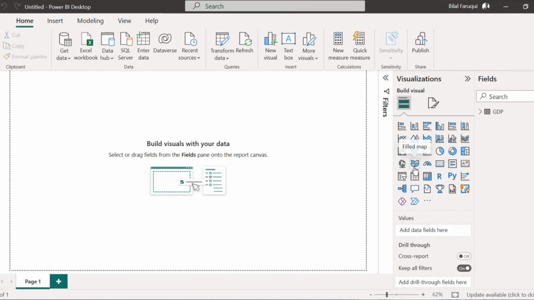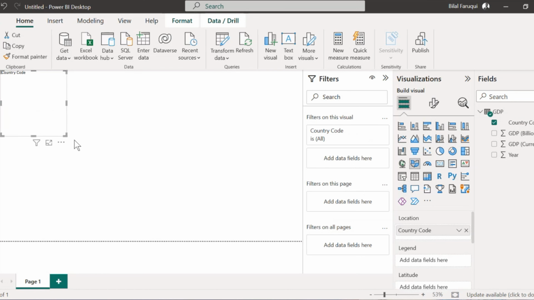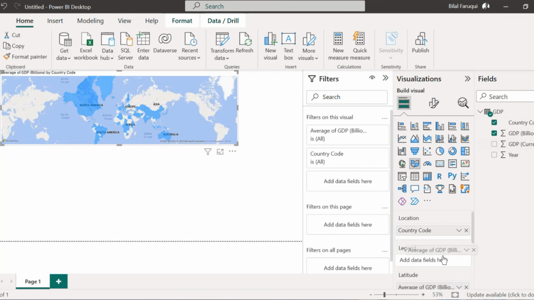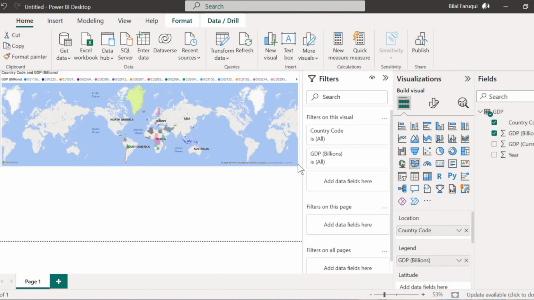So we'll first use maps. We open maps. From the country field, we can drop down the country. So we can see all the countries in our data set being mapped. And now in legends, we can drop GDP value in billions or per year. So we have current USD GDP in billions. We map it here. We can use this as a data set.